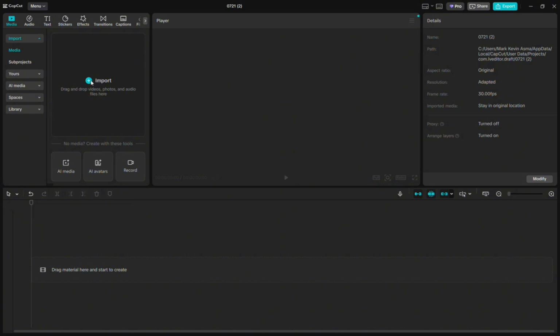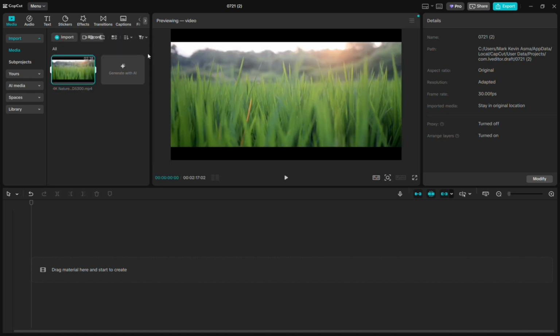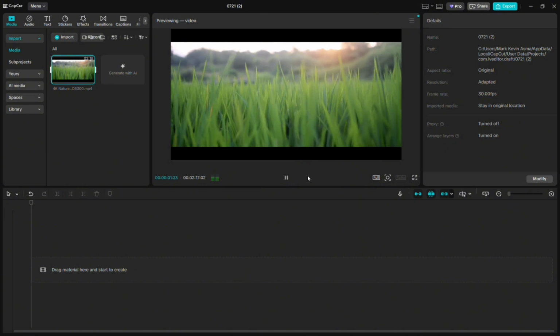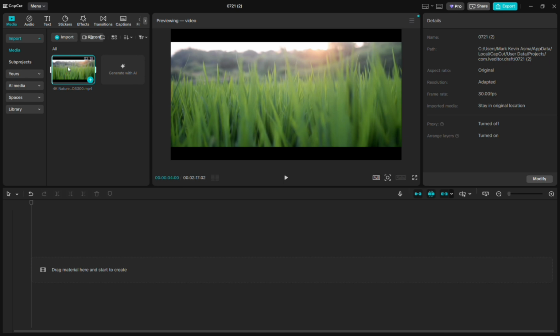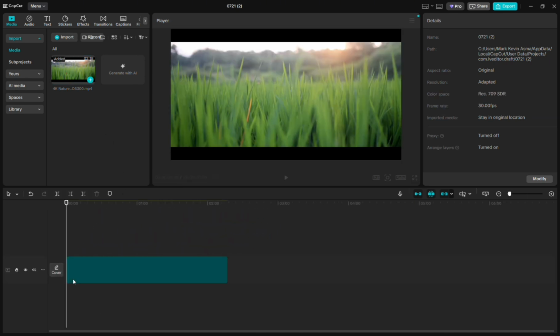after that, simply click the import button in here to start uploading the media files that we want to edit. And after successfully importing it, it will show you in here the result or the video, so you can start playing it to see what it looks like. And if you now start to edit this, just simply drag the video from here to this timeline.